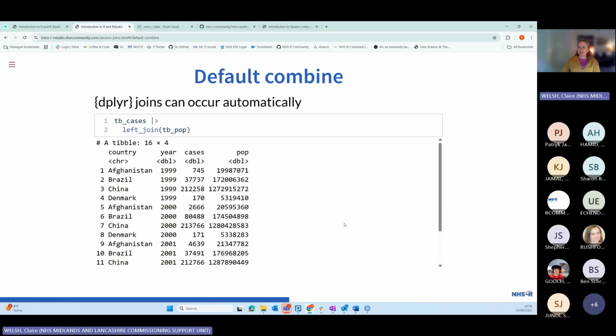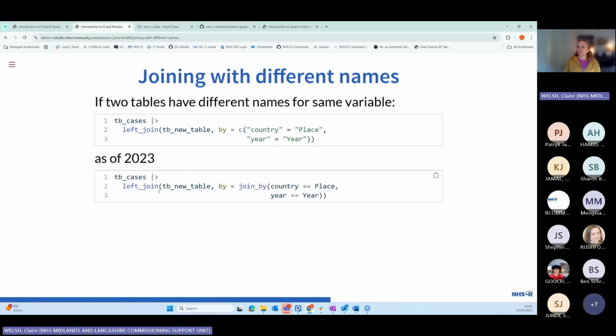So dplyr joins can occur automatically. This is what I was talking about before when I confused everybody. The column country with lowercase c exists in both the tables that we're trying to join together. Because of that, we don't actually have to say to R, by the way, join on the column that's the same. It's going to assume that we mean that, which is really useful. So in this call to join TB pop to TB cases, we haven't bothered to specify by equals country because it's going to know that it's country and year. These are the ones that match between them. That makes life a little bit quicker, a little bit easier for us, and a little bit more sensible.